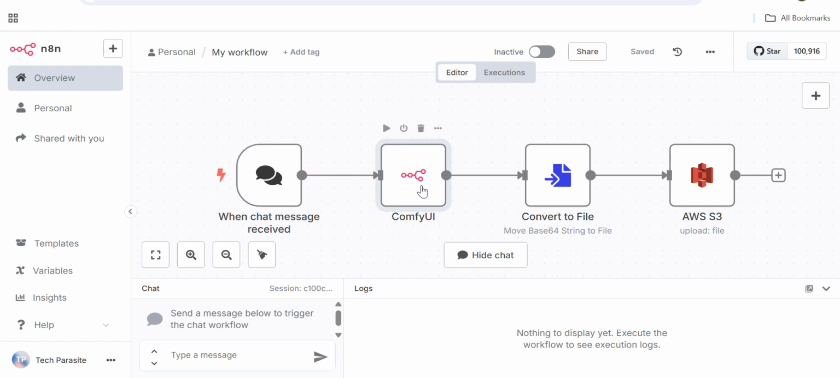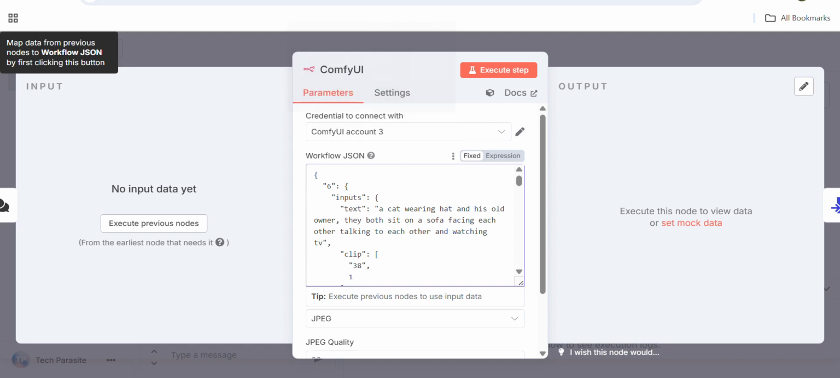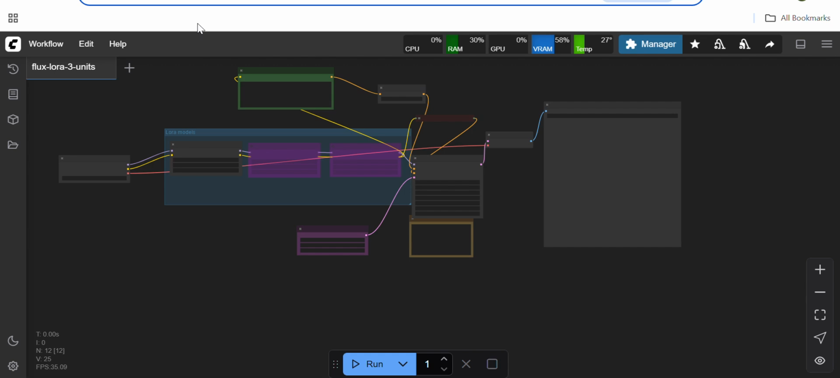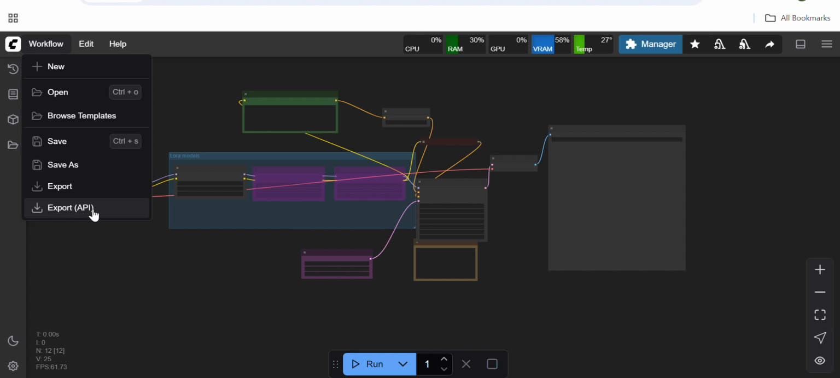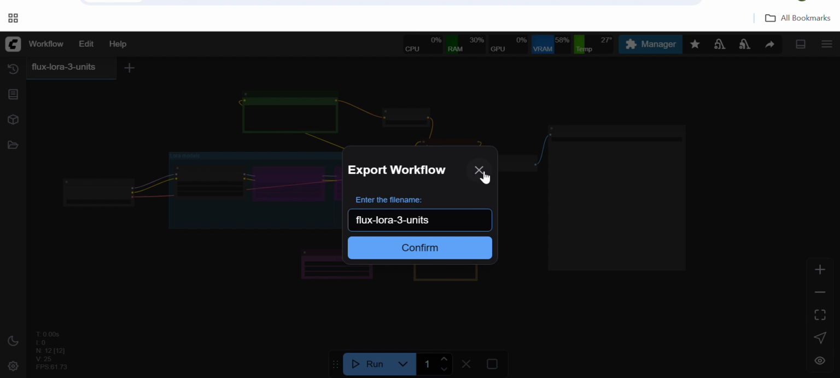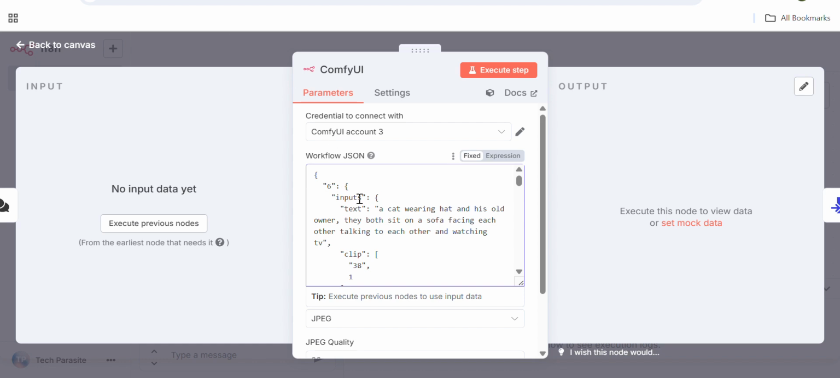Once you save the configured ComfyUI custom node, after creating the credential and testing the connection with your ComfyUI instance, you have to convert the workflow into JSON format. I'll show you how to do it. Let's say I have this workflow and I want to run it in my n8n workflow. I will click on workflow and export as API. You will export this workflow in API format, and download this JSON file. After downloading, open the JSON file, copy the content and paste it here.